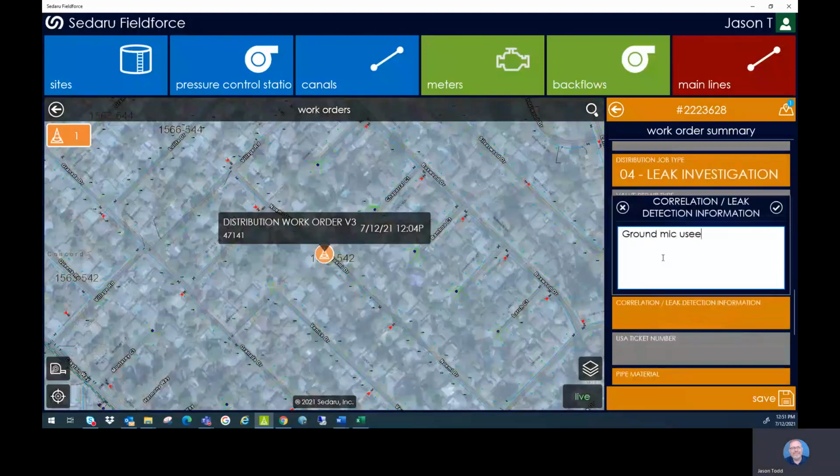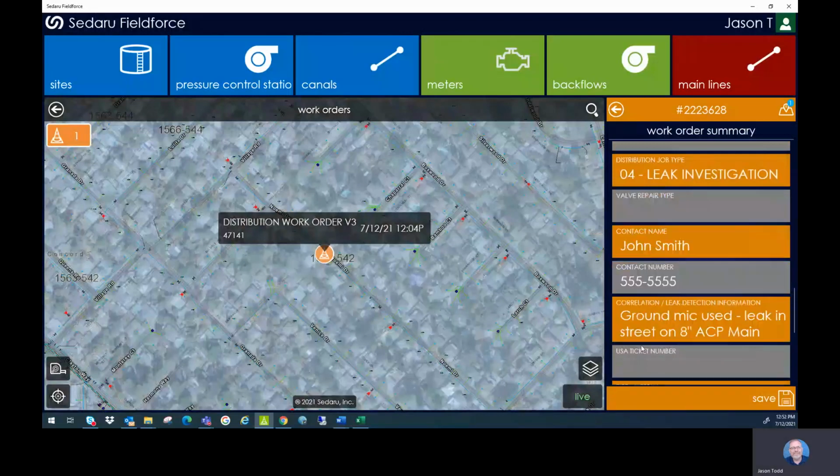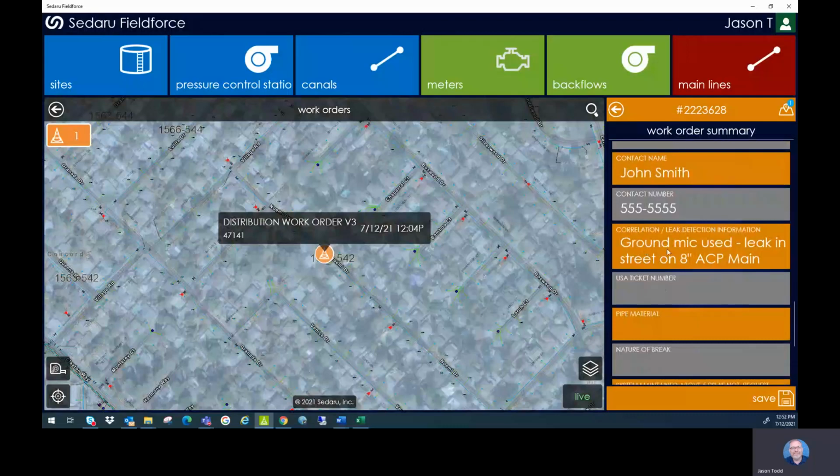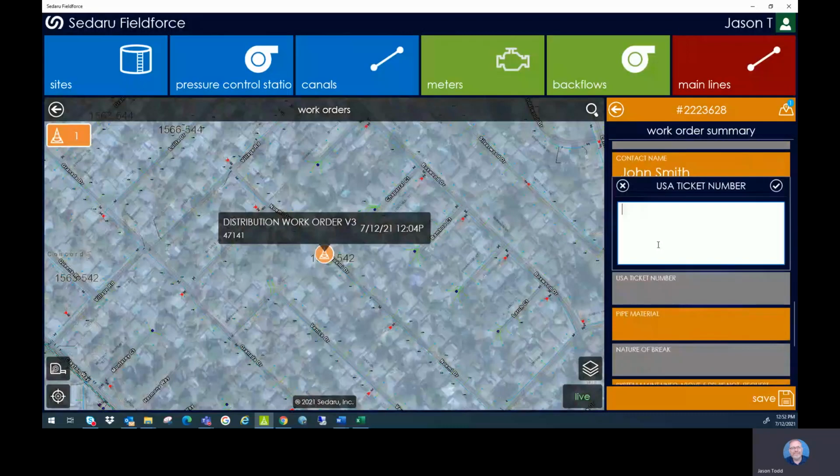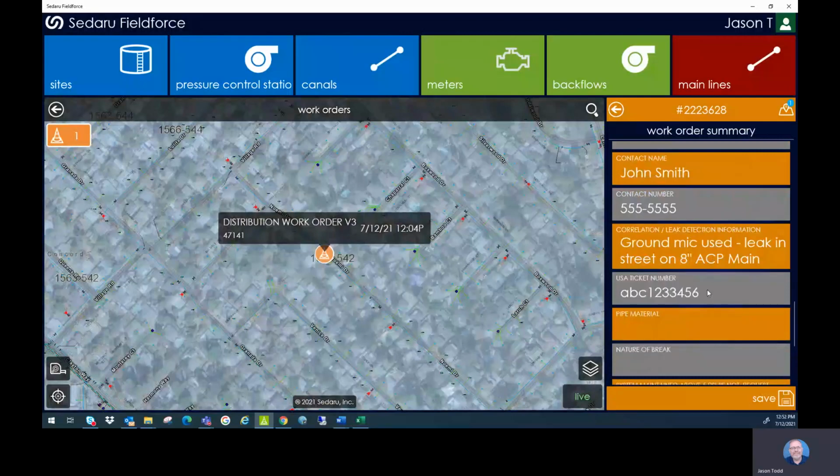Ground mic used. Beacon Street on 8-inch ACP main. All right. So that's what I found when I went out there. I'm going to go ahead and close that down. You can see that that's in there. I'm going to put in whatever my USA ticket number is that I called in.